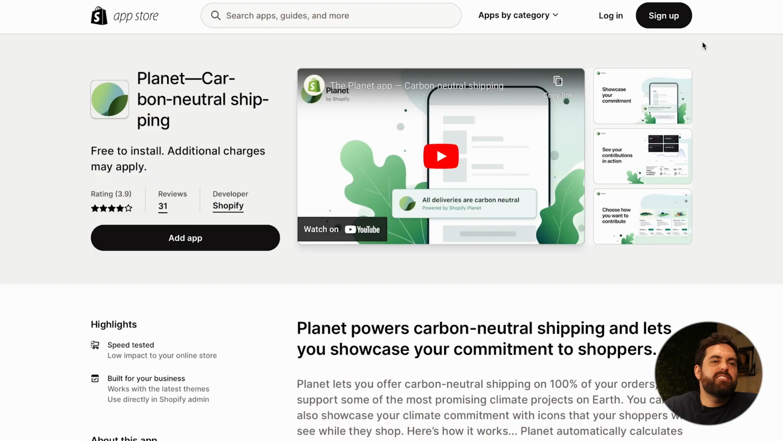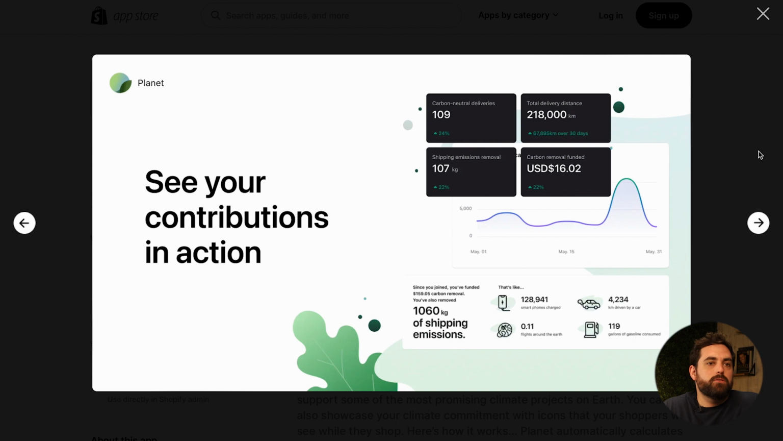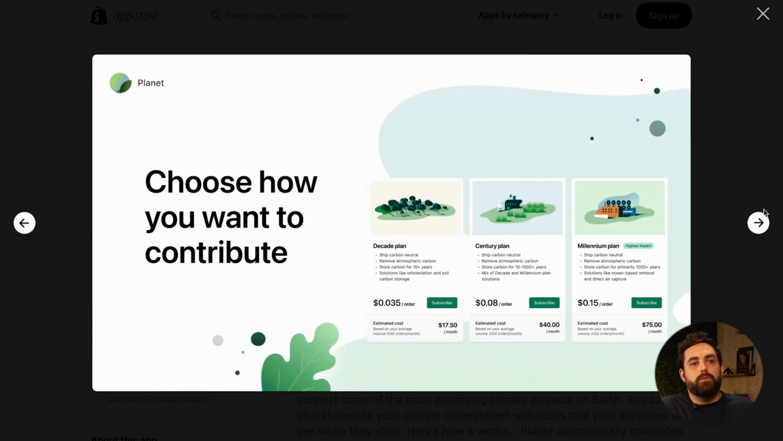And then lastly, we have Planet Carbon Neutral Shipping. This is just an additional feature. I think it used to be called something else. I think I made a video in the past where I mentioned this, but I don't remember it being called Planet. But anyways, it just gives the customer the option to offset their shipping. Whenever you ship a product, obviously it has to go in a truck that has emissions, maybe it has to go on a plane that has emissions. So this app automatically calculates what the emissions are going to be and allows the customer to pay a little bit extra to offset those emissions.